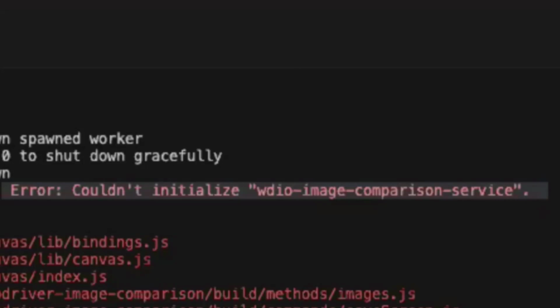Guys, in this video, we are going to see how to resolve this error: Couldn't initialize WebDriver.io, wdio image comparison service. For that, guys, if you have taken a pull from GitHub, this error will come when you have taken a clone and you are typing yarn install. This error might come.